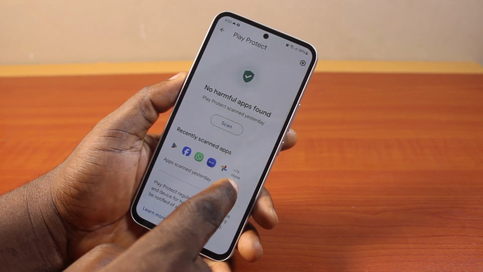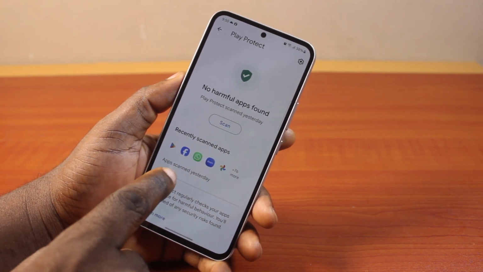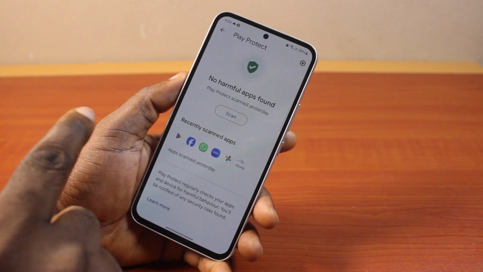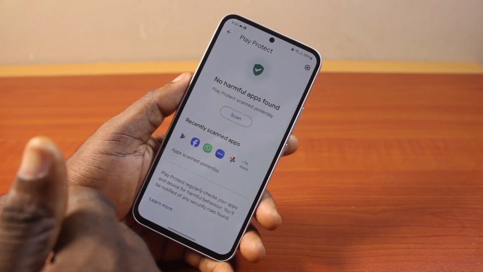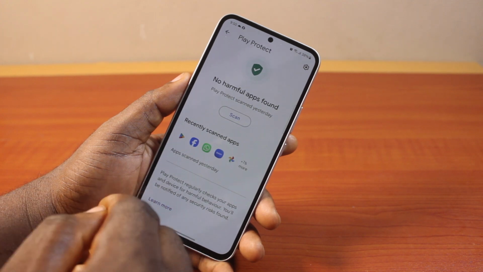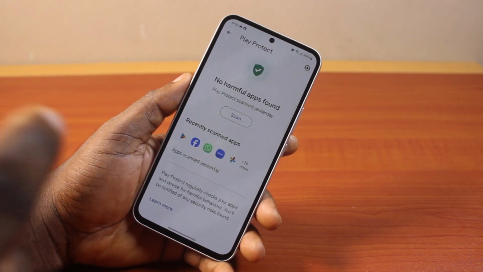I have about 80 recently scanned applications, because this is 5 plus 76, that's 81 apps scanned yesterday. That tells you that none of my apps are virus injected or are viruses. Now to check whether your applications are harmful or contain a virus or not, all you need to do is go ahead and click on scan.